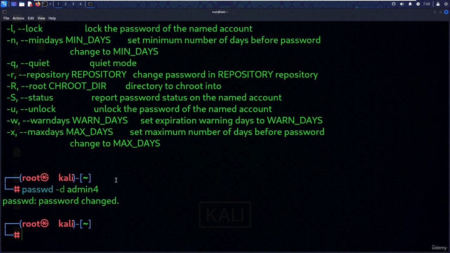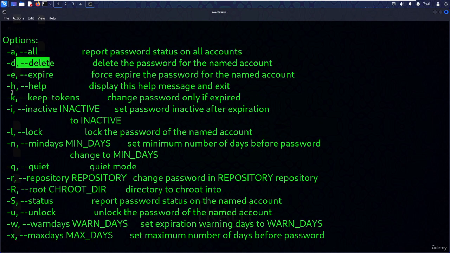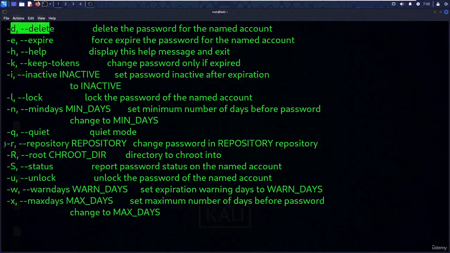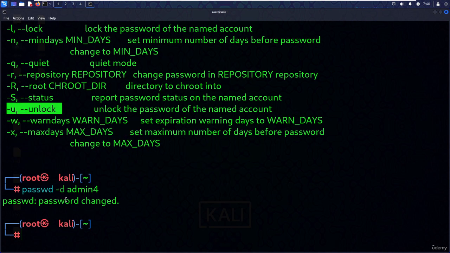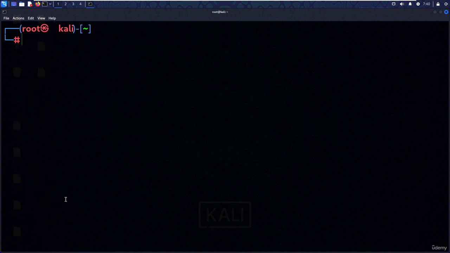There are many other things you can do. By the way, we did this one, and what else? Yeah, the status, we checked the status, and also we checked unlock. That's it. This is enough for the passwd command. You can do a lot of other things.